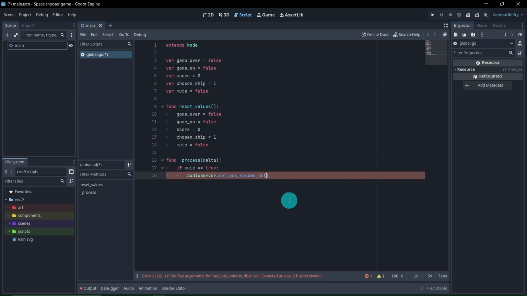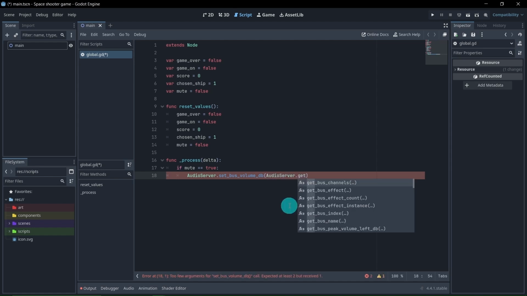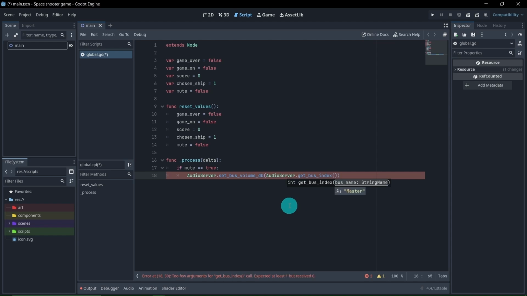Within it, set a parentheses. We're going to do AudioServer dot get_bus_index, and within there we're simply going to set Master, which is connecting to basically the sound of the game, and to set it to not be listenable anymore, just do -80. Now that might be a little confusing, but this specific code will simply turn off all sound within your game.